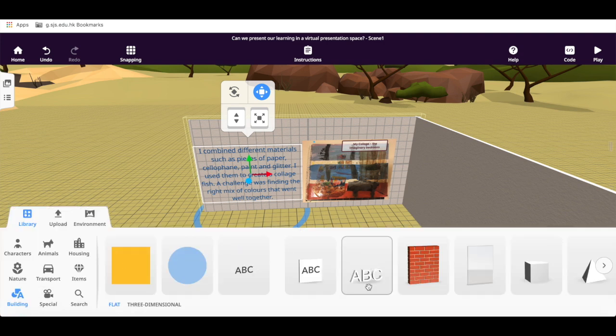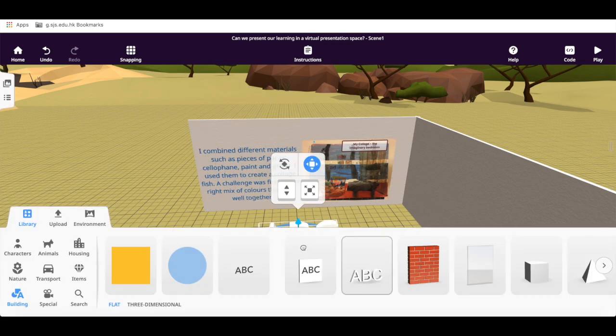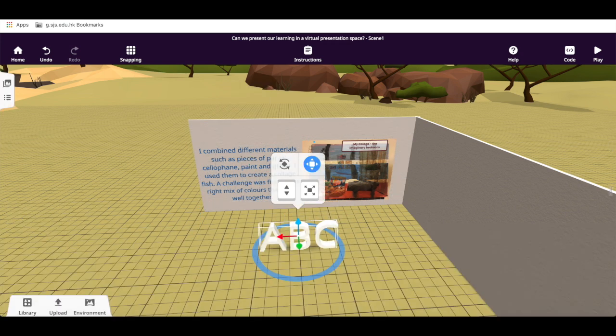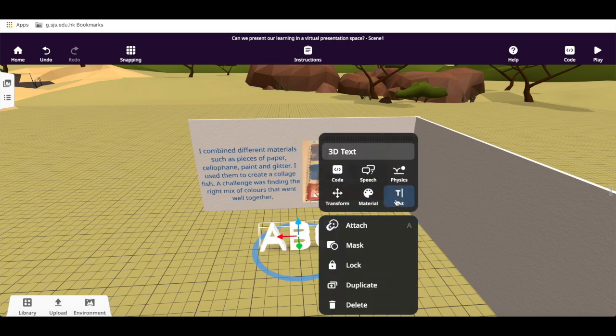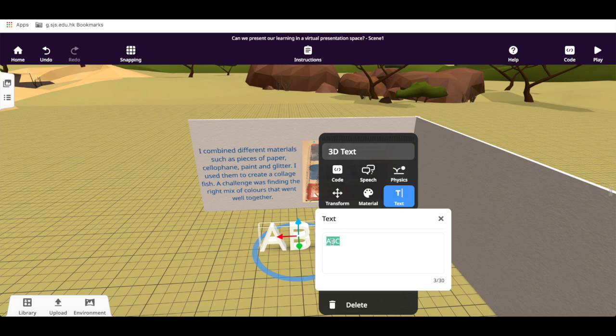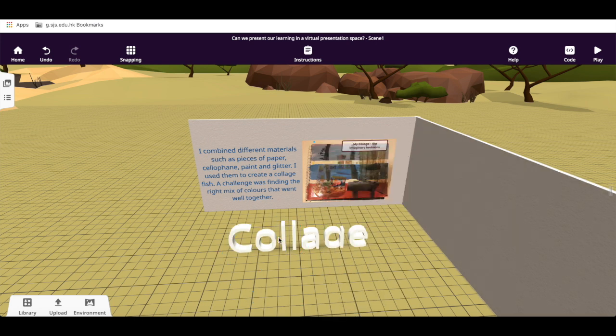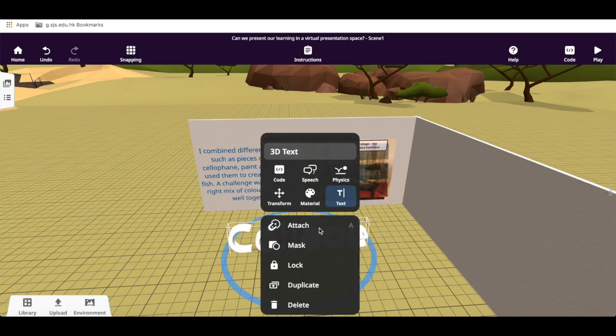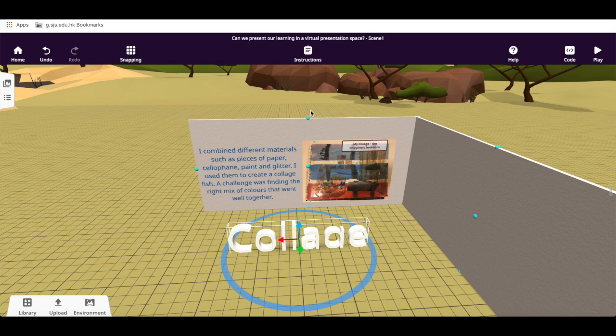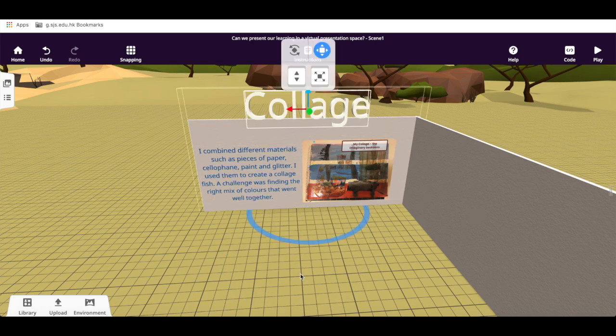So here, I'm going to pull out some 3D text, and I'm going to create a big headline or heading saying what this is. So this was collage, so I could just write collage, write that in there, and then attach it to the top. And we're going to have it as a heading. You don't have to have it at the top, you might have it on the side. You could even put it on the floor if you like, but make sure it is visible. Again, using contrast and making sure that your font size is big enough to see from a long way away.